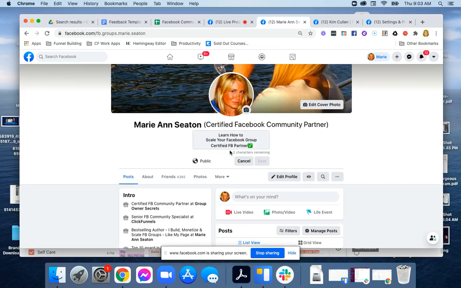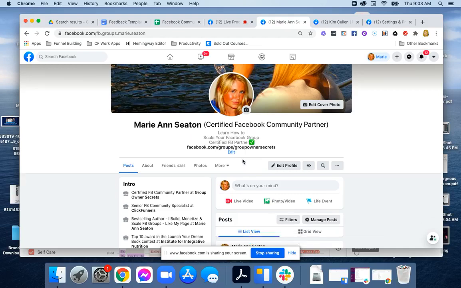So you're going to go in and edit your bio. You're going to want to make sure that you have a call to action that tells people exactly what you teach, and then have the link to your group right there. Because people will do that search, they'll come over to your profile, and then they'll be able to get right into your group.